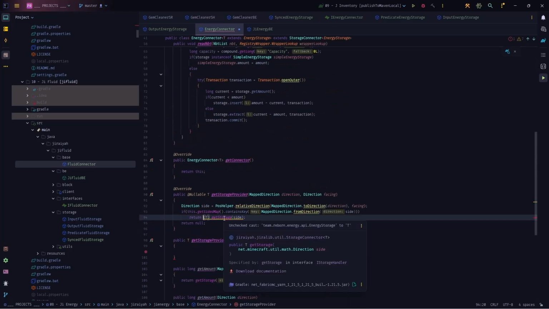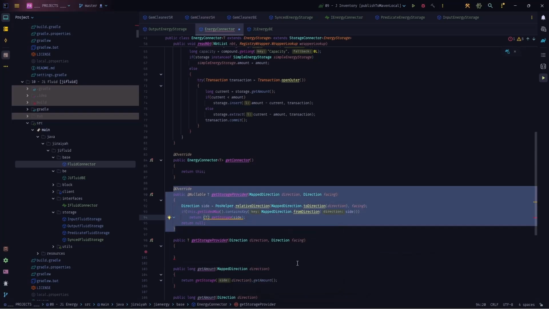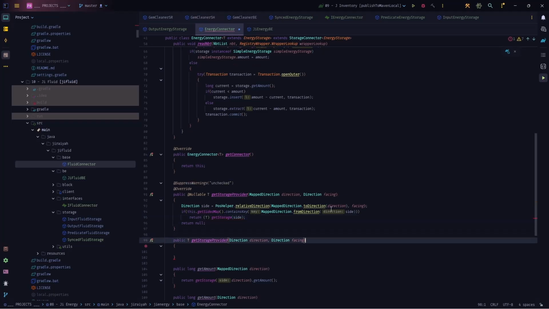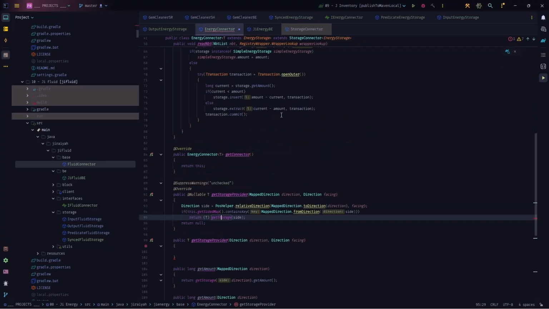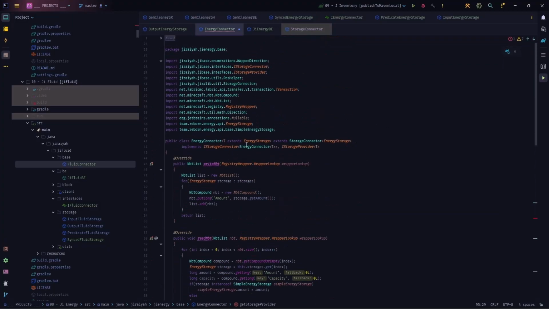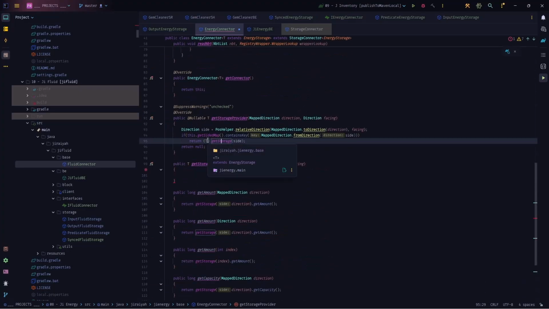Cast it to T, and yes, I know it's unchecked, so just suppress for statement or for method, why not? Now, is it correct? Get a storage should return the T, isn't it? T here is the storage connector of that, and here we are saying that we are a storage connector of anything that extends energy storage, but we want, yeah, it should work.